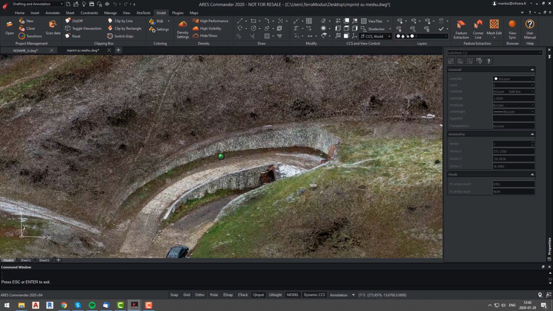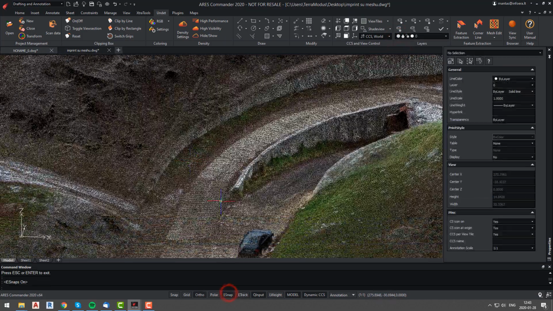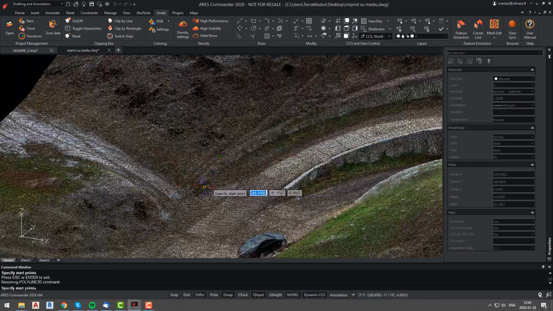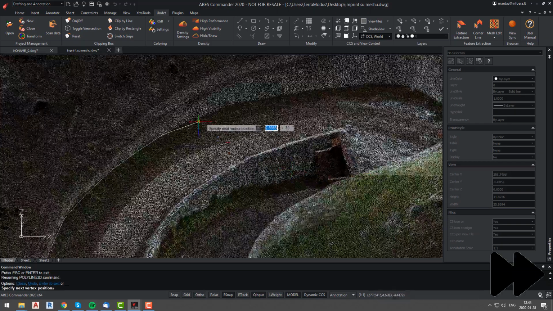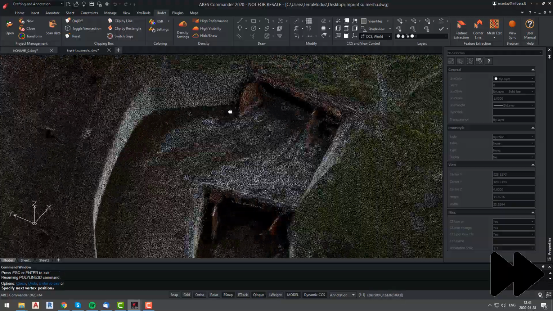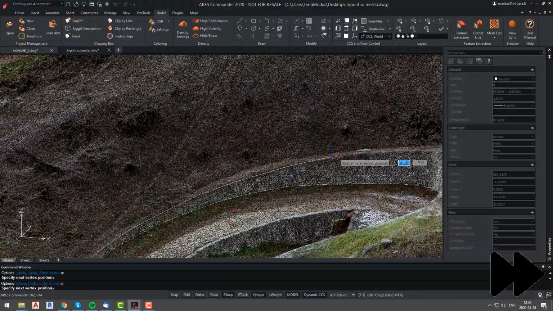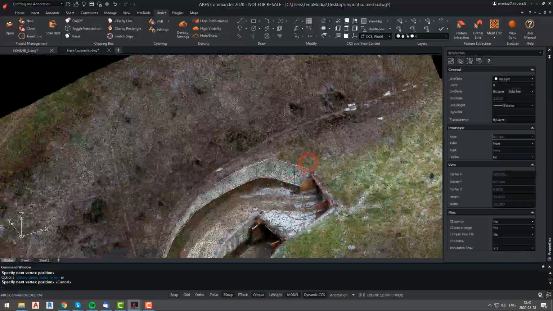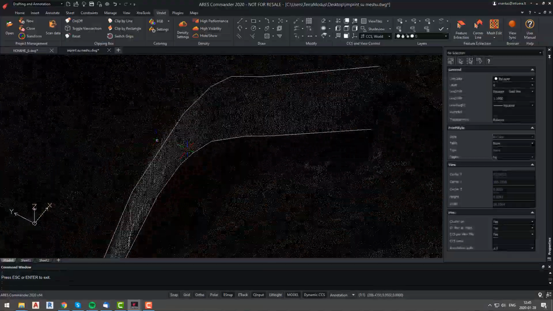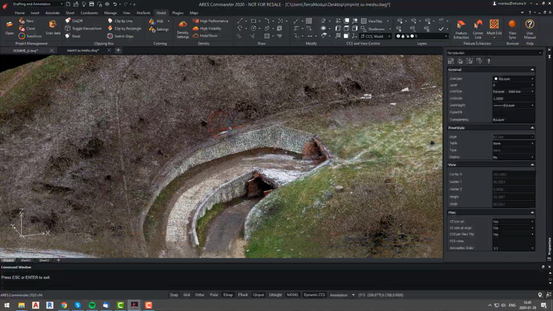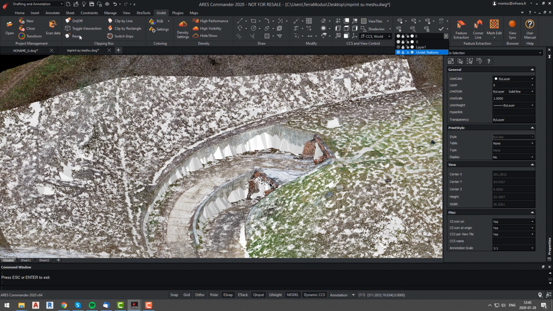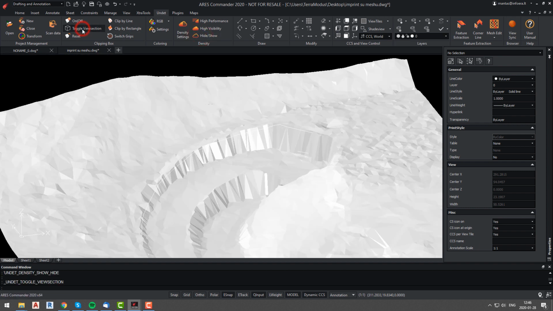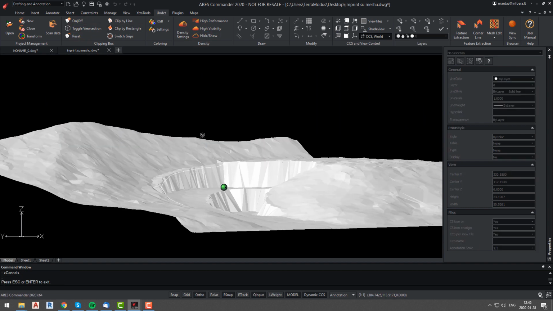So we will hide our mesh, and using 3D polyline function we will draw outline of top and bottom of wall. Do not forget to use snap tool to snap polyline to point cloud data. Once we have our lines, we will make our mesh visible again, and then we will hide point cloud. As you can see, drawn lines just confirm that there are some inaccuracies in our mesh.